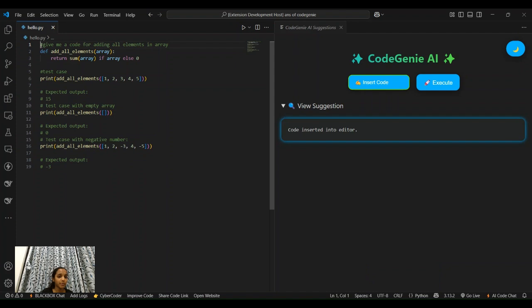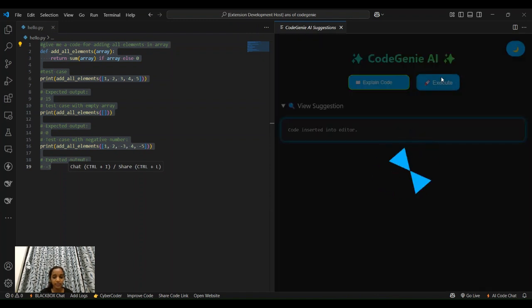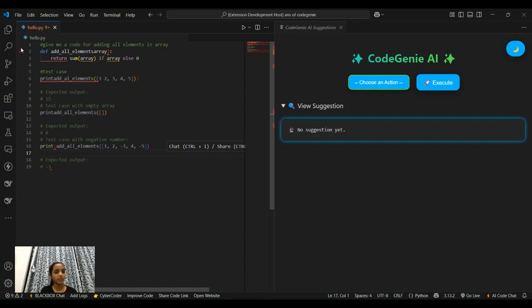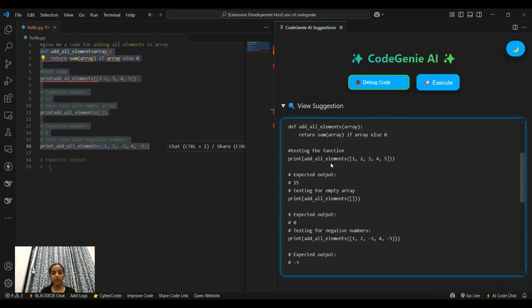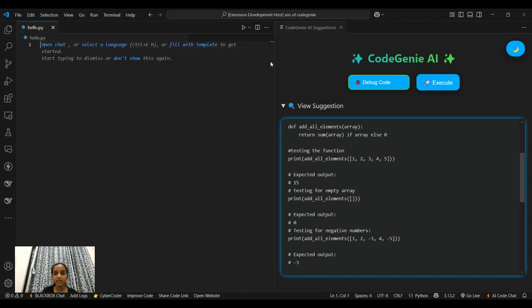Now let's do some explanation. Select the complete code and choose the action, explain code, and execute it. It will also take some time, so let's wait. Now let's do debugging. I have made some errors in this code, and let's select the entire code and choose the action debug and execute, and let's wait. Now as we can see, we got the code with zero errors, and now let's delete it and insert this code.